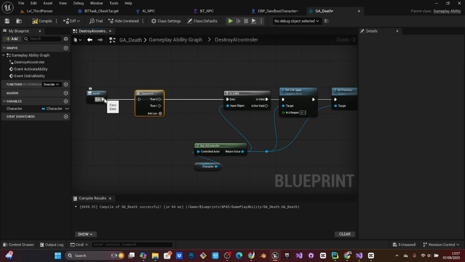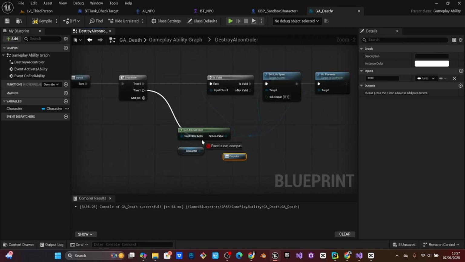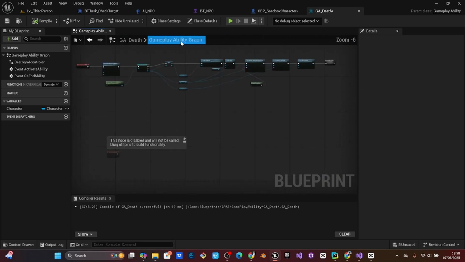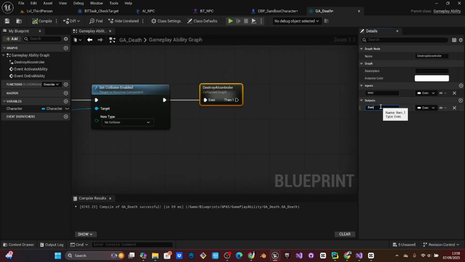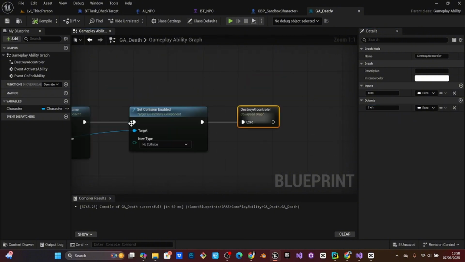To get a sequence, you press S and the right mouse button. Then the output can be, yeah, and we can name this. Now after this, once the character is fully dead, its AI control has been disabled. It's no longer able to perform any function. Now the next thing we're going to look into is how we can disable the character's weapons and shield.